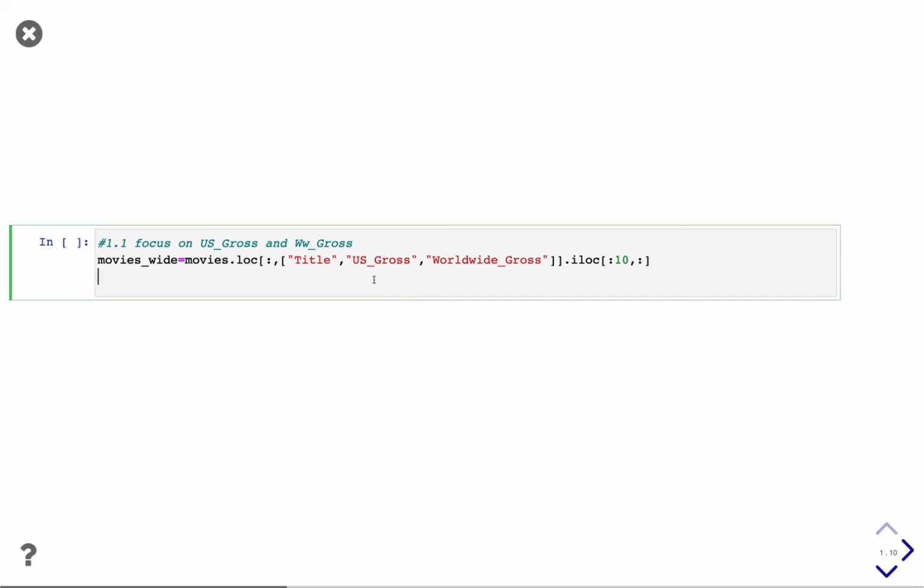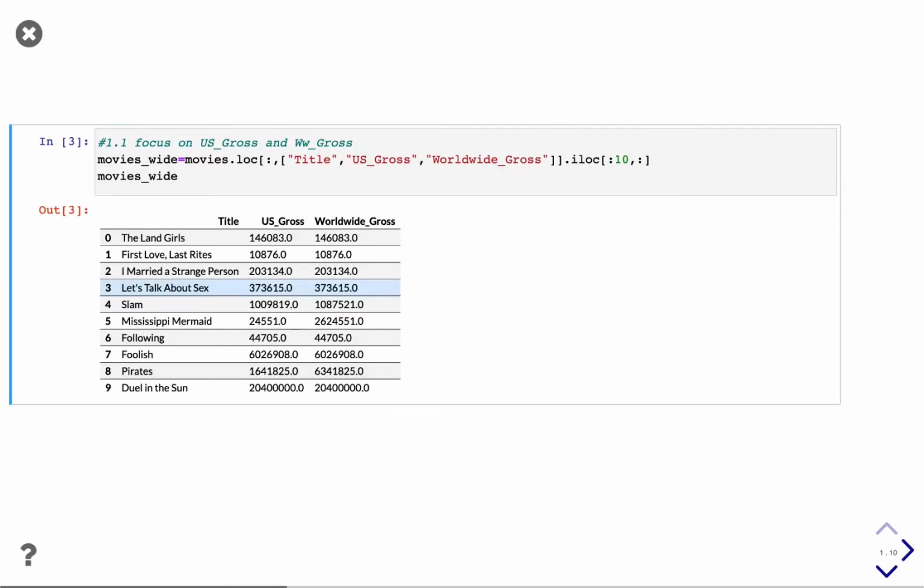So I just want to show you what it looks like. I just want a few of the rows that we care about. These are just 10 of the rows, and you can see I've pulled out the title, US gross and worldwide gross. So now I have the movies in this wide format.